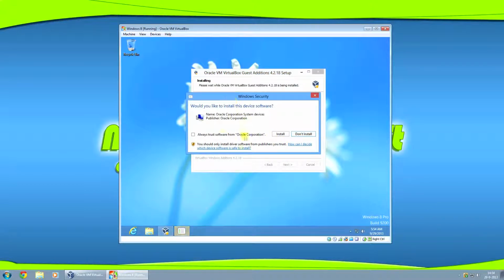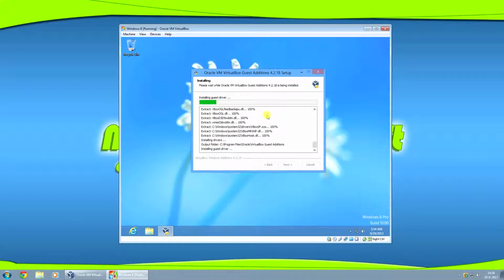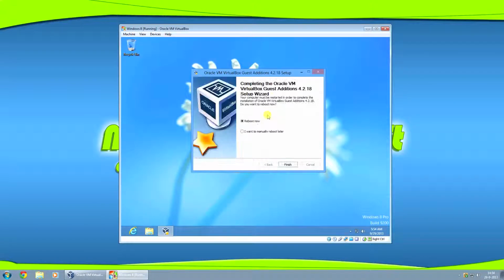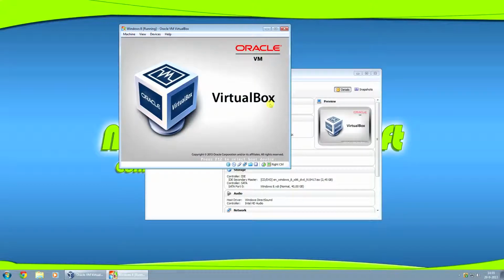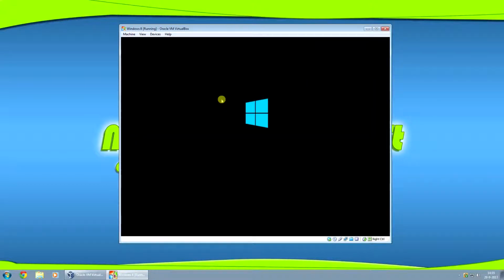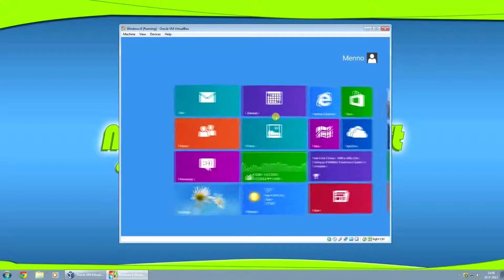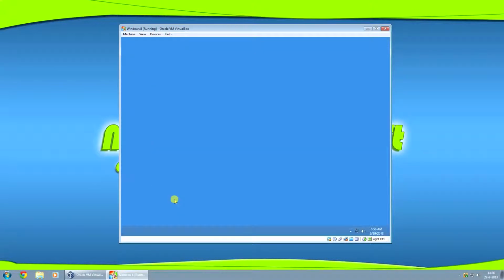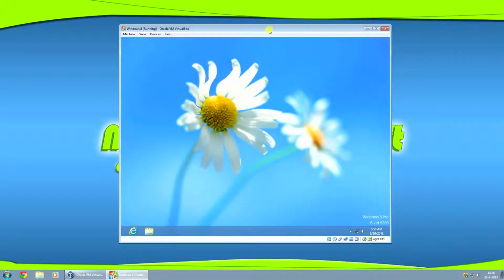Now this screen might pop up. I'm just going to tick this and hit install. It should take maybe a minute. Oh, that's it. And you want to reboot now. So let's boot it back up. Just click on desktop. And we'll go to your desktop.